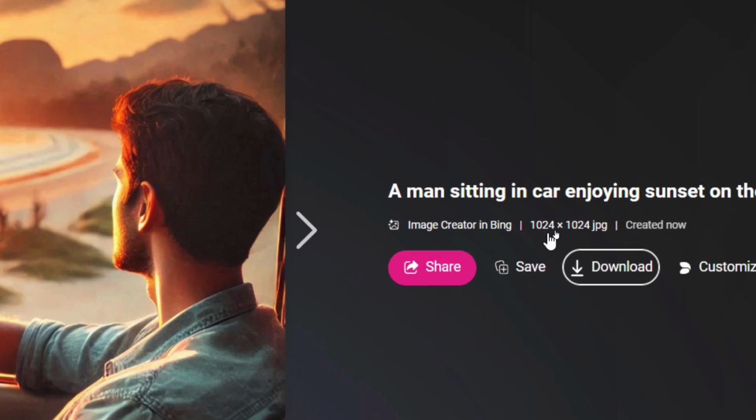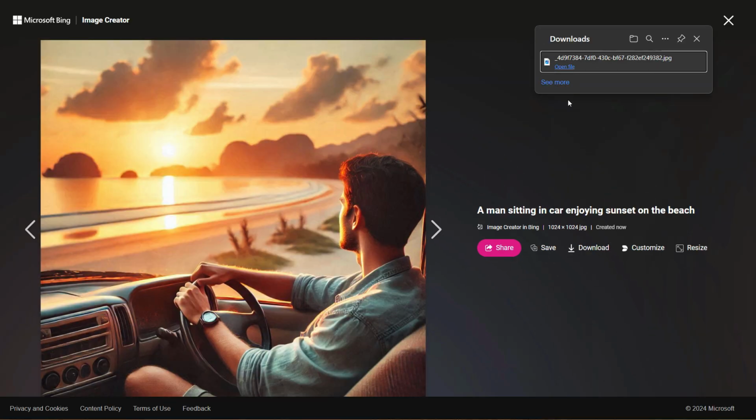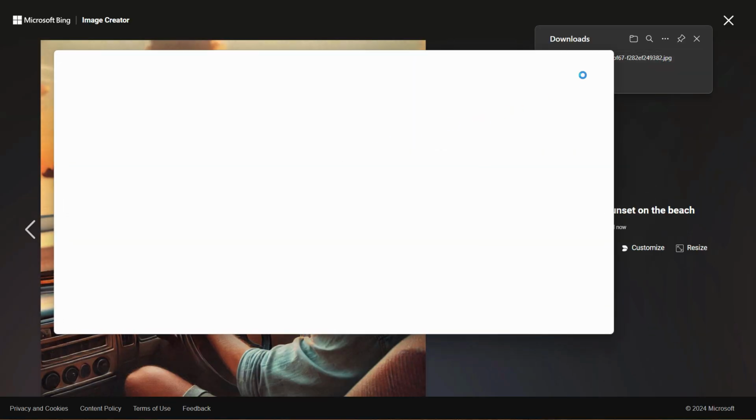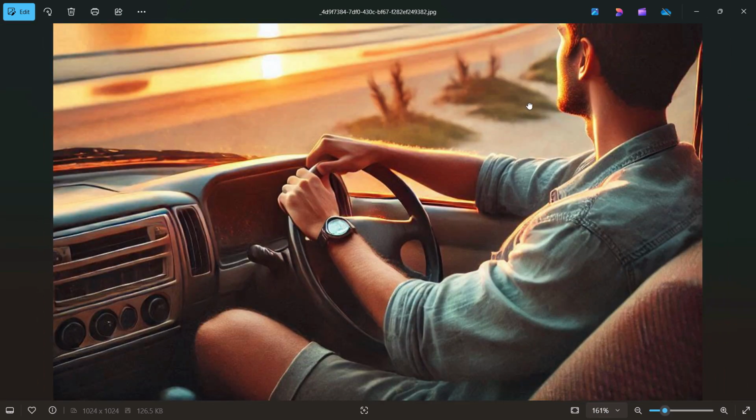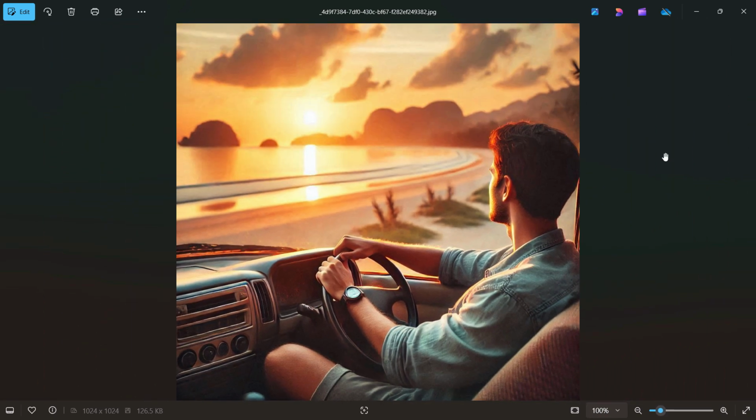As we can see here, 1024 by 1024 is the image size. So let me just open the file and show you the quality of it. So as we can see, this quality is really good. You can use it wherever you want.